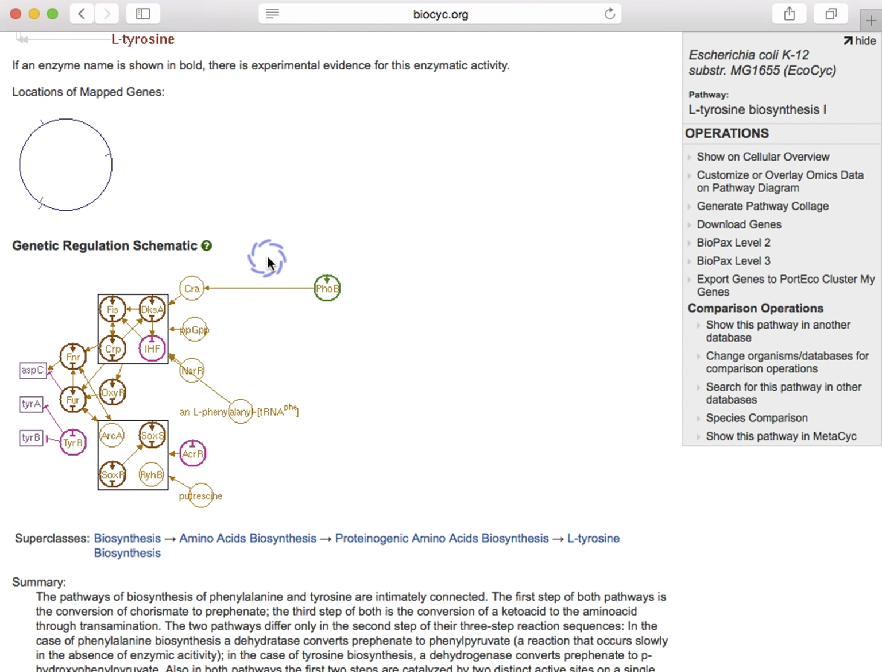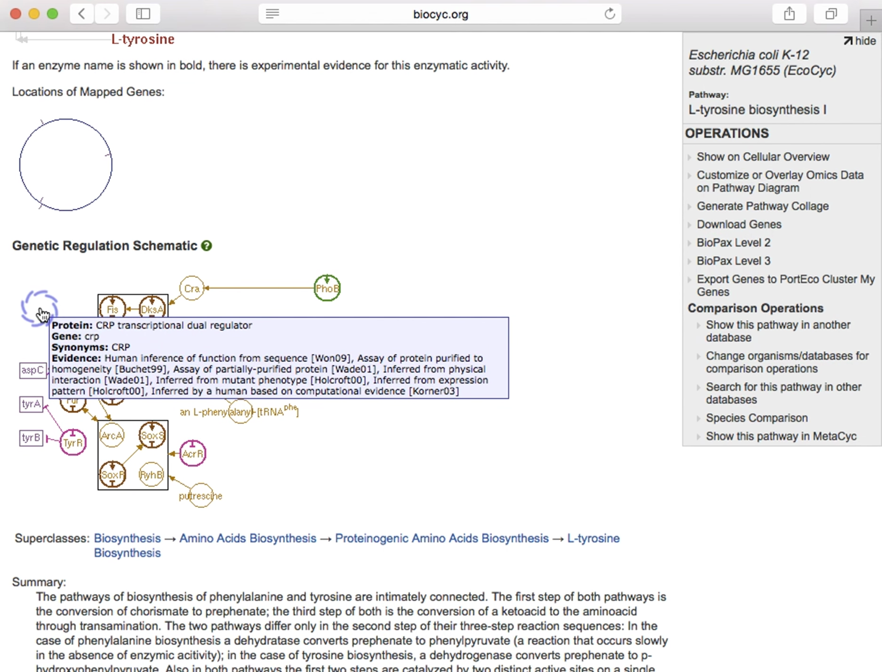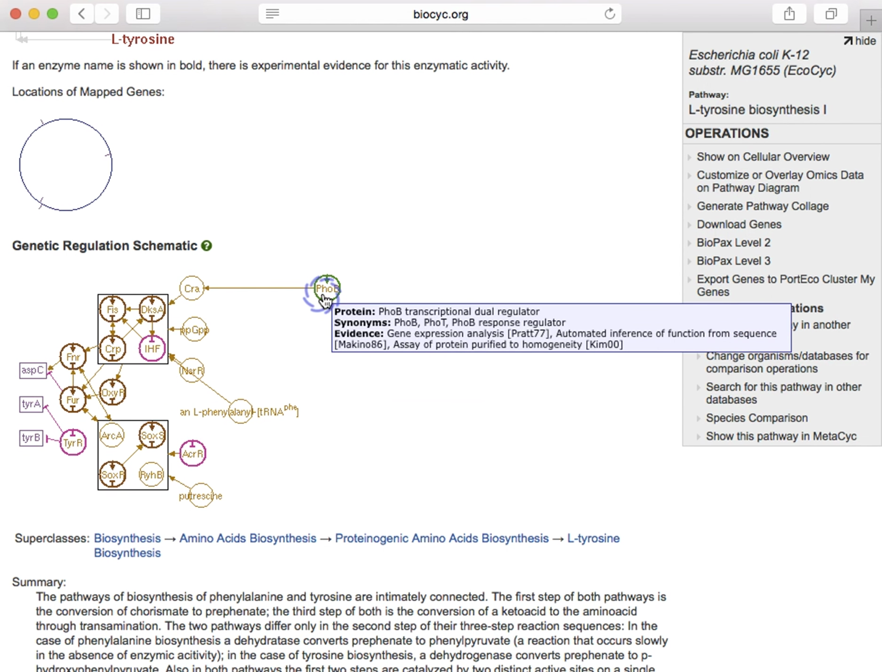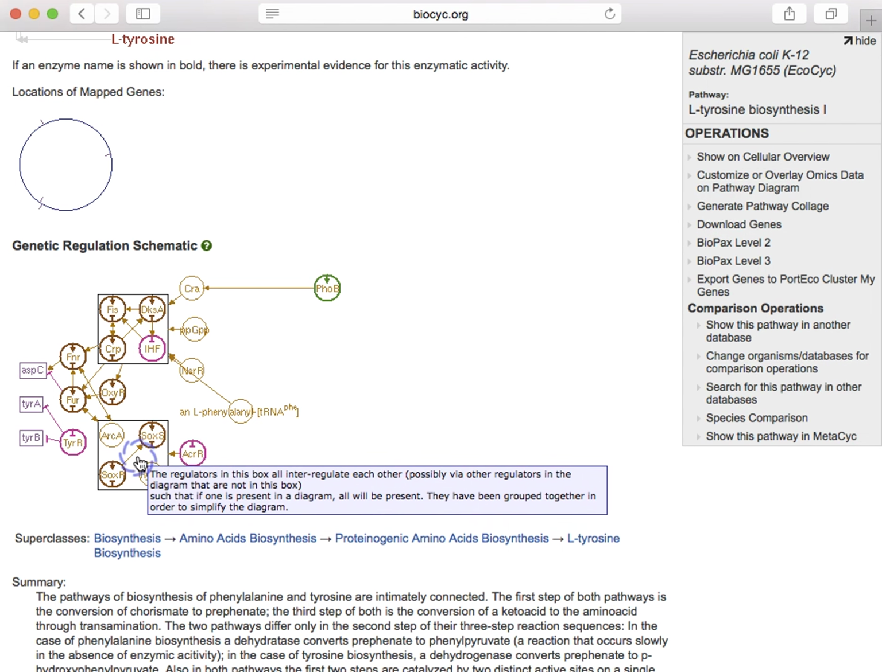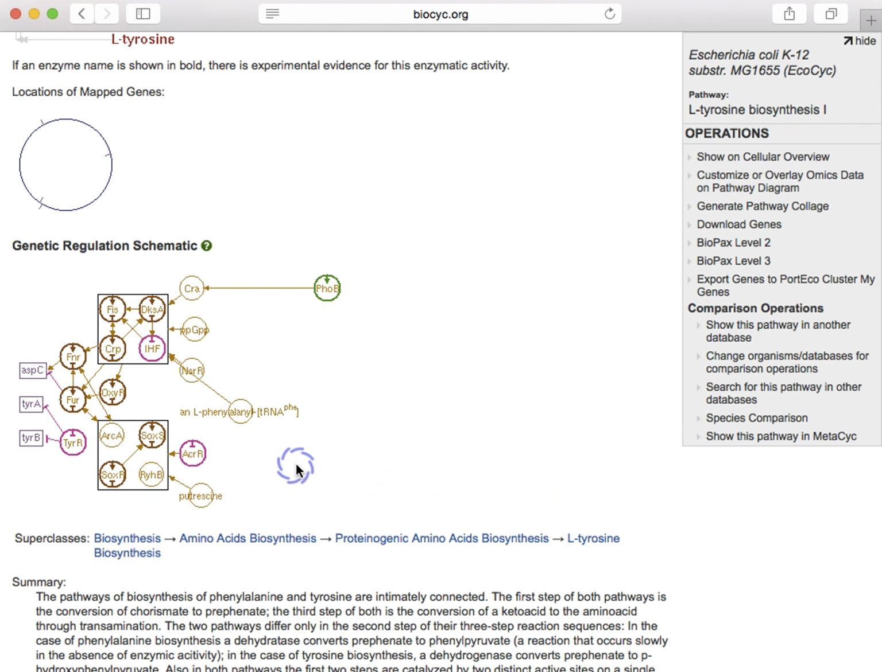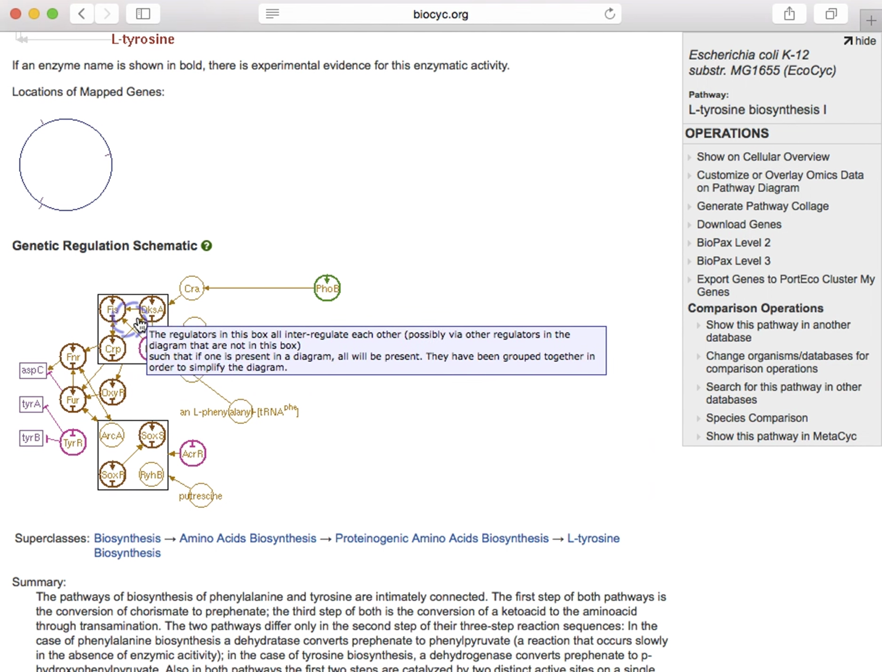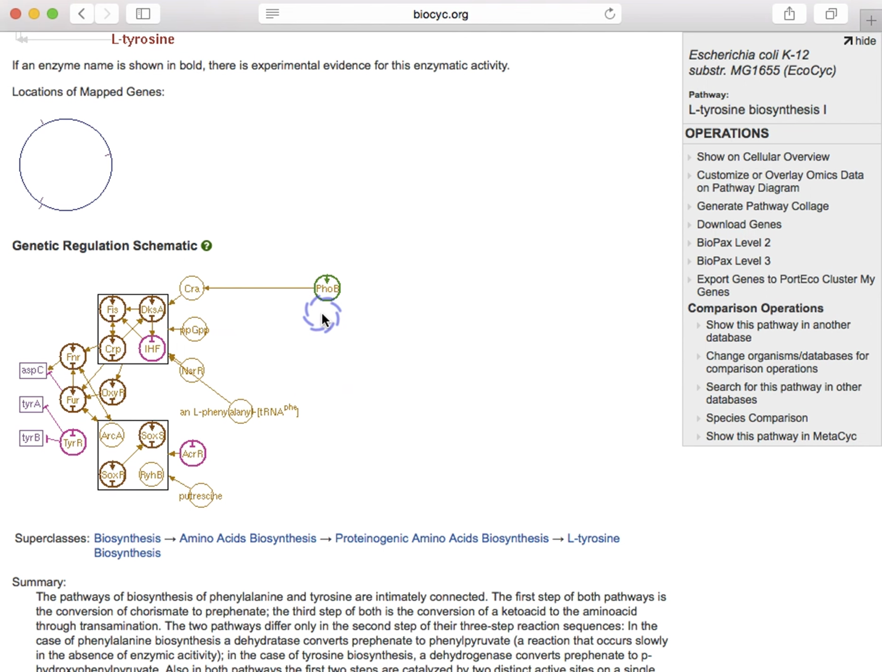Next, the gene regulation schematic shows us the genetic regulatory influences on each gene in the pathway. Each gene is a circle. These are the regulatory genes, and these are the pathway genes here. So the pathway genes are actually boxes. The green arrows indicate activation, purple blunt arrows indicate repression, and the brown arrows indicate either repression or activation depending on the circumstances. So for example, TYRR represses TYRB. Self-regulation is denoted by these internal arrows. So for example, FOB activates itself.